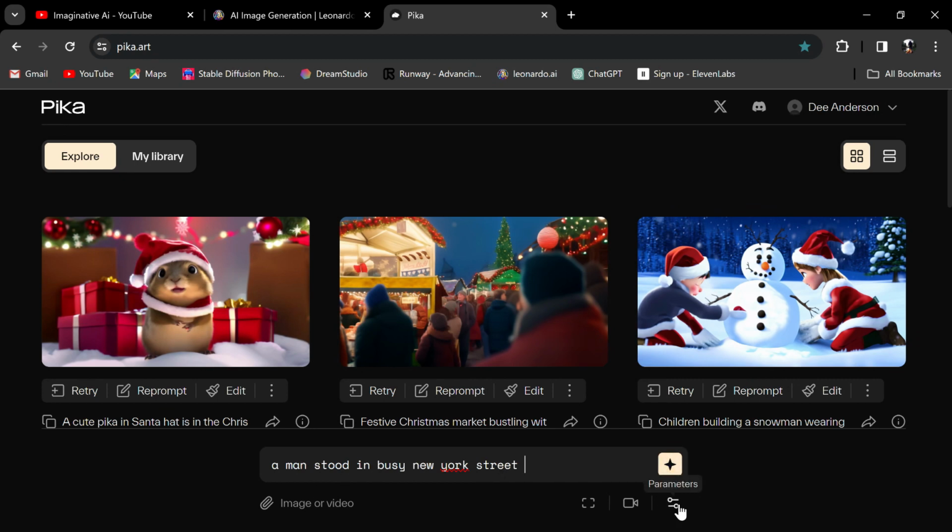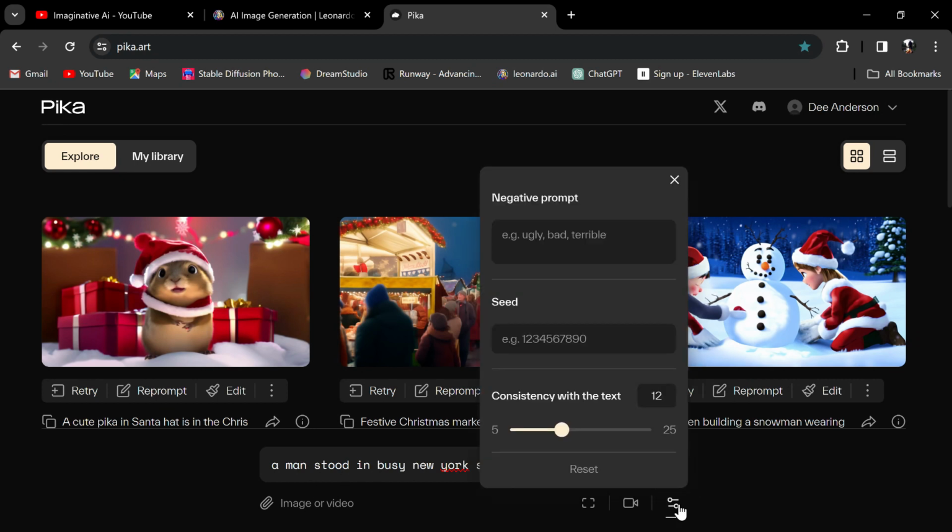Now before you hit that create button, let's have a quick look at the parameters. These will determine the final result of your video clip. Remember, Pika Labs is free at the moment, so play around with these parameters. To begin with, we have the negative prompt box. What we type in here is what we don't want to see in the video. So for now, I will type in the basic negatives that Pika suggests. For example, ugly, bad, and terrible.